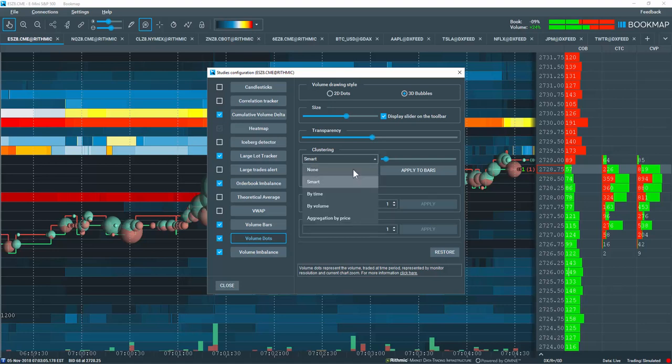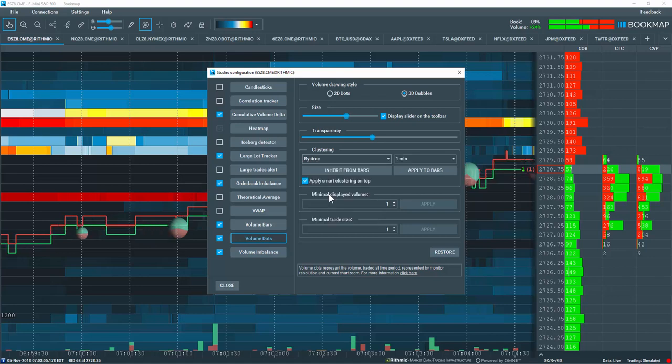You can have it by none, smart, which is a combination of basically time and volume, and you can play with the slider here to make the clustering influence bigger or smaller. You can display it by time, by every minute here, or second, or hour, or by volume, and input the amount of volume you want here to be displayed per each dot.